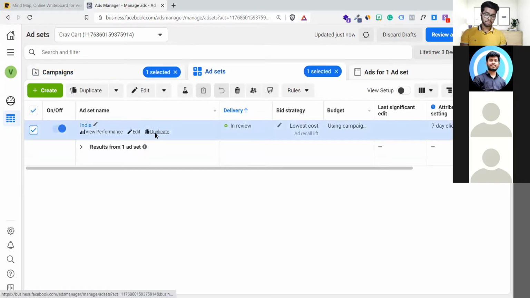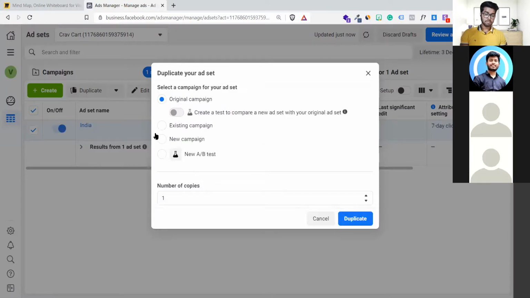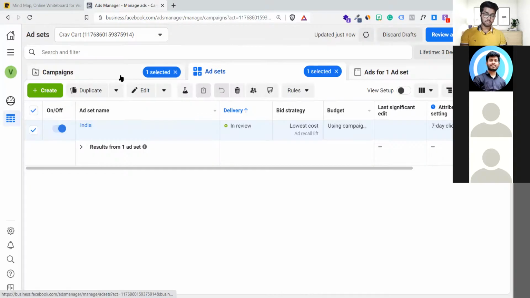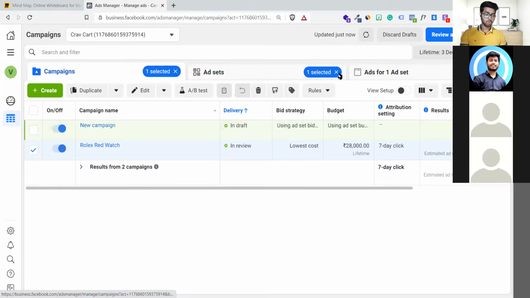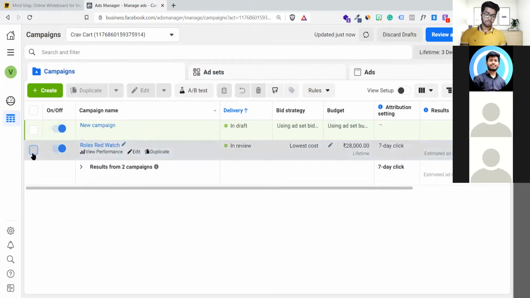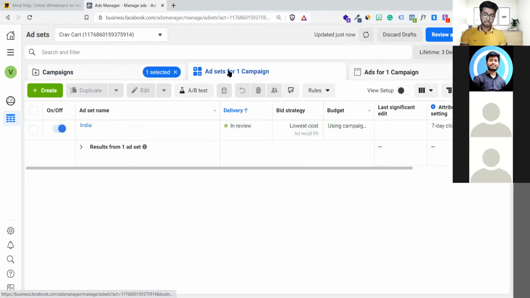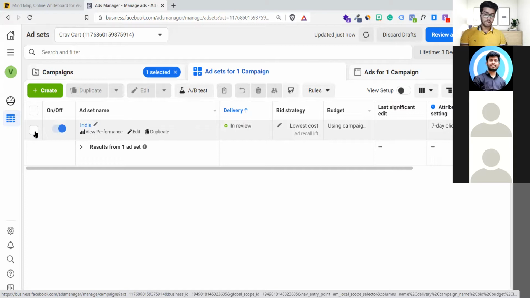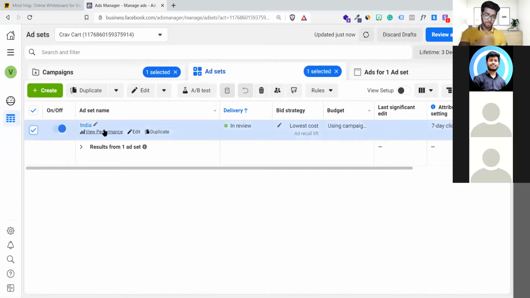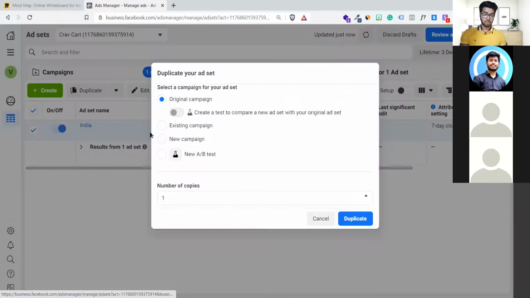Duplicate this. You're getting it? Please don't jump the steps. Just see it again. I know you are not getting it. I'm clicking on the first campaign. I'm going to the ad sets, second button. I'm clicking again on India, first ad set. I'm clicking on duplicate right now. All right. You can write down the steps, guys.